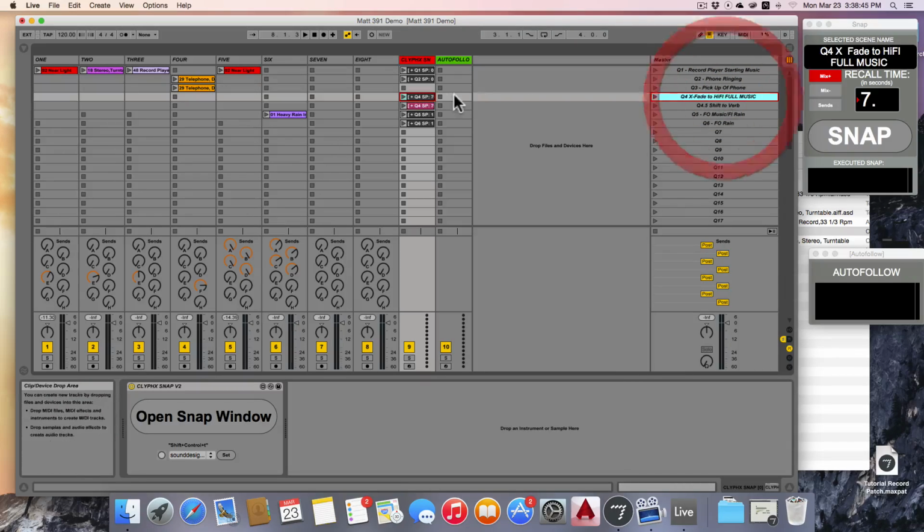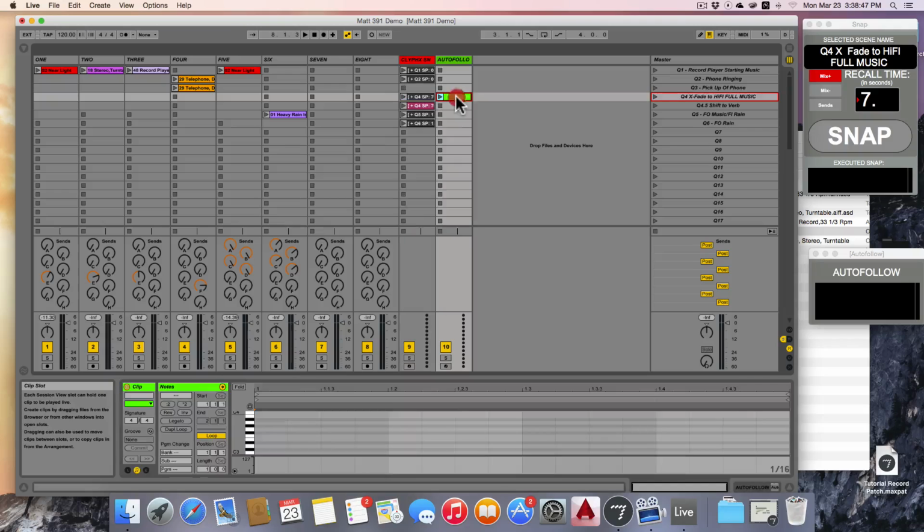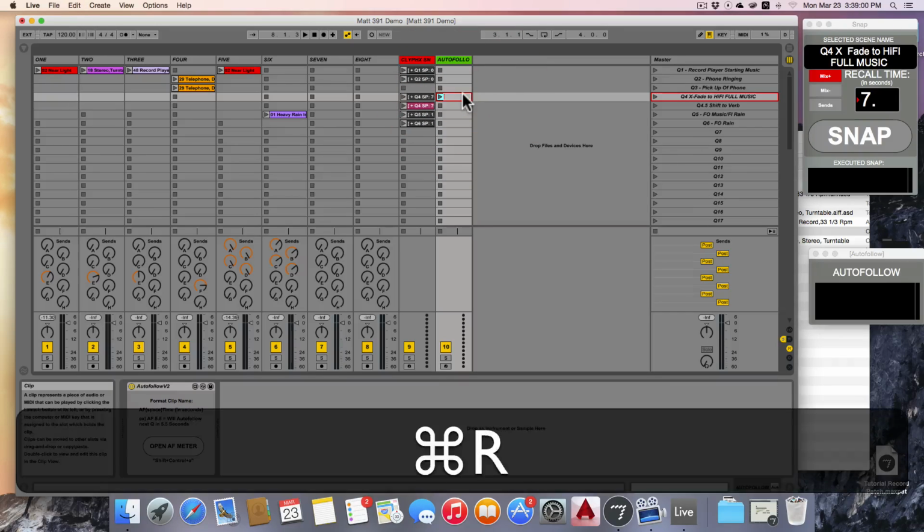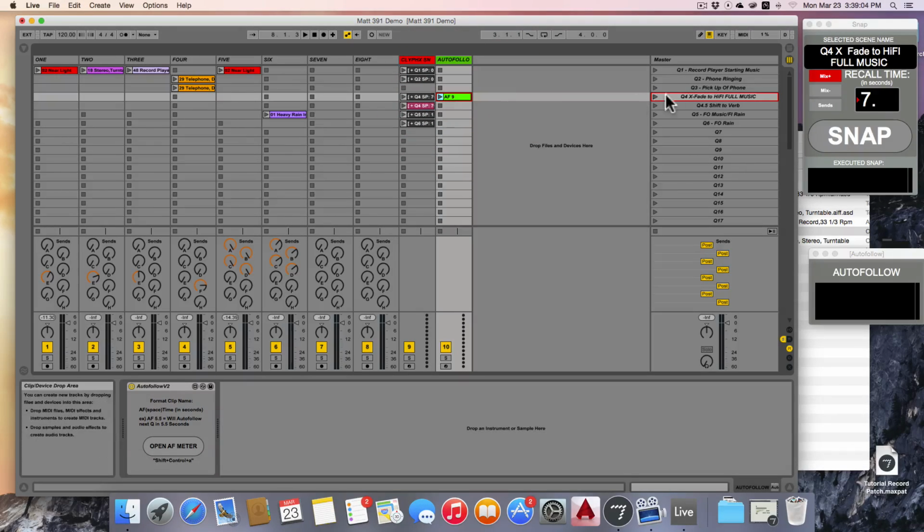So in 4, I'm going to double click in the auto follow. And if you double click here, you'll see the little thing. You can see the text format you need to do this. AF, capital AF, space, and then your time in seconds. Right? So I want a 9-second wait before it auto follows. So I'm going to go AF 9, capital A, capital F, space 9.